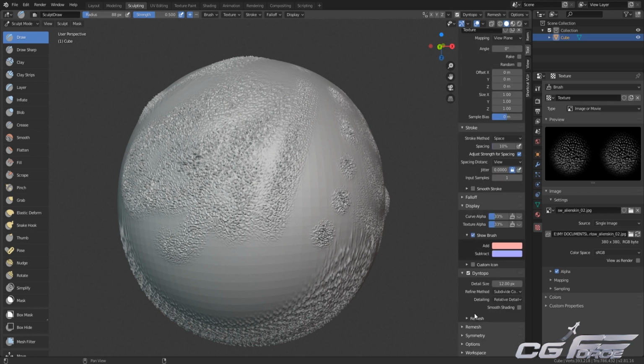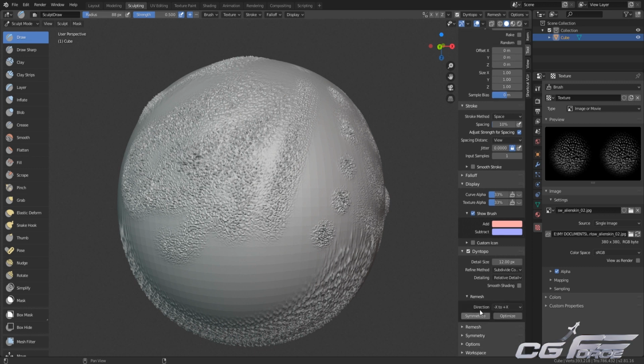And now you can see we have a few other functionalities related to this dynamic topology, and we are getting this detail size, a refine method, and a detailing method. Detail size is how much resolution you want to set, and what kind of refine method and what kind of detailing method you want to use. You can also use this smooth shading to smooth out your surface. Then we have this remesher, which we're going to use in a few moments.